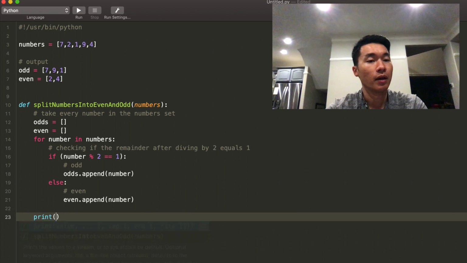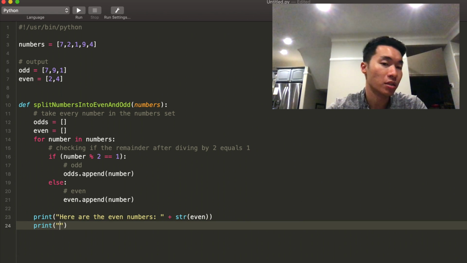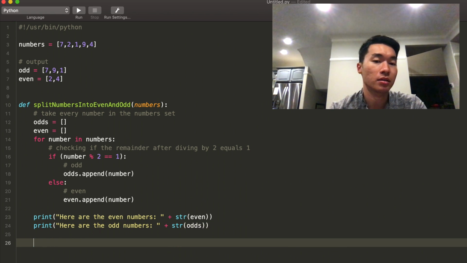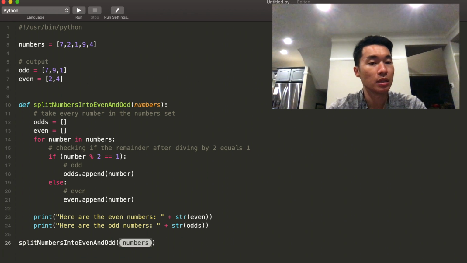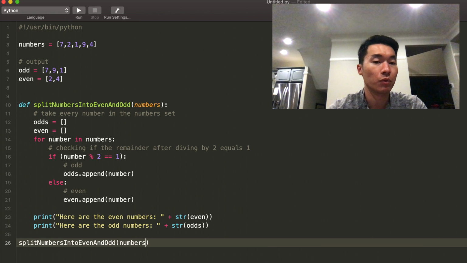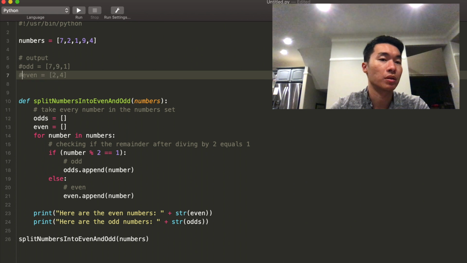There you go. So at the end of it, we can print: here are the even numbers. And you want to do something here, which is convert your list of numbers into a string. I won't explain too much what that does right now, but let's just assume that this works the way it is. String and odds. Perfect. So let's write this code here: split numbers into even and odd, and we give it numbers. I'm going to comment this out, but that should be our desired output.